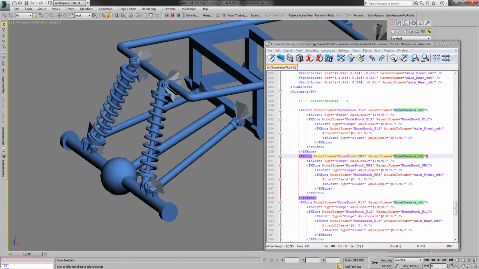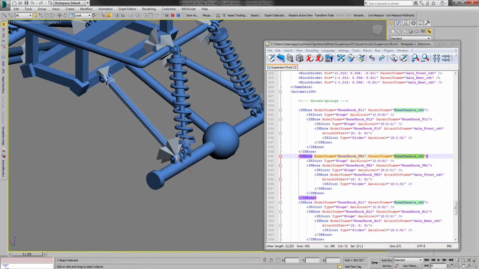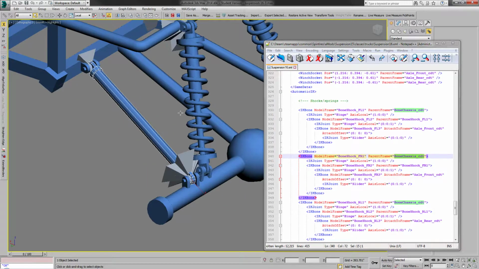Same with the shocks. You can do it the same way. You can switch it up. I did that on this side here to show you that it can be done, and I'll show you why when I put it in game.